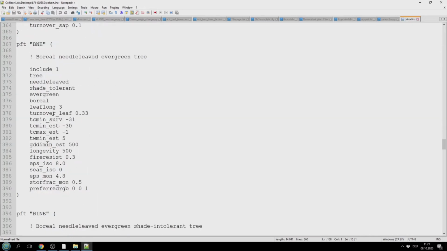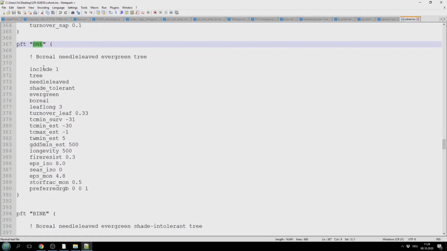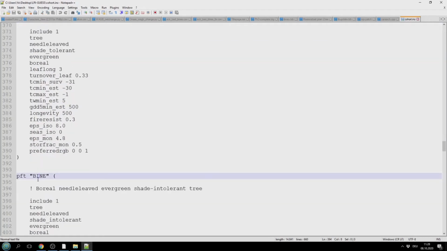And here you can finally see the actual PFTs that the model is simulating. Because it is running as the global version, this means that those PFTs are representing most of the species. So those are most generic. For example, this one is called BNE, and it's the boreal needle-leaved evergreen tree. So it is supposed to represent all boreal needle-leaved evergreen trees in the world. And next to that one, we have one that has almost the same name, but with an I.